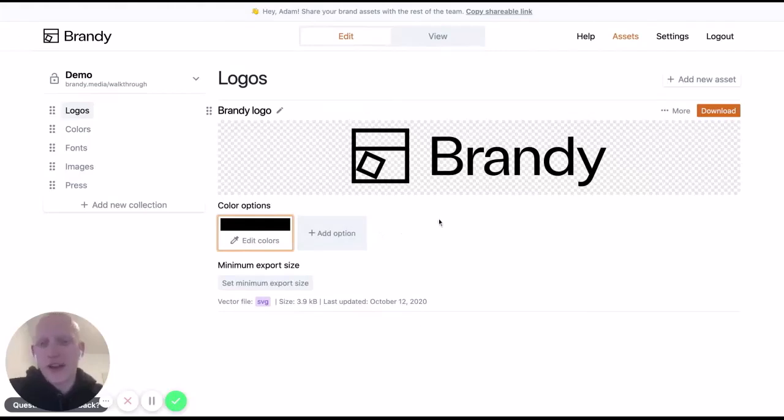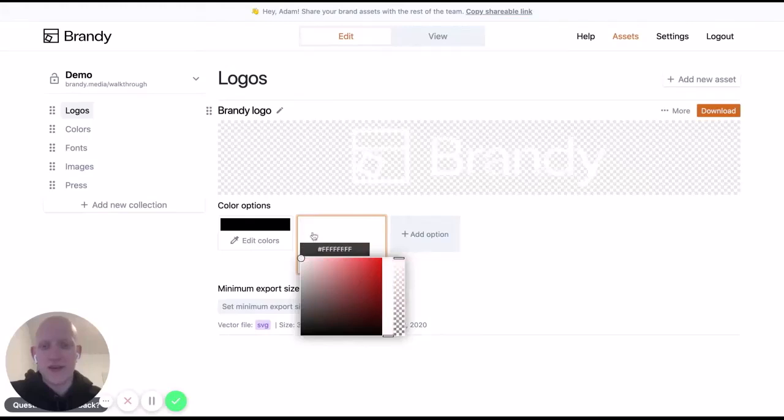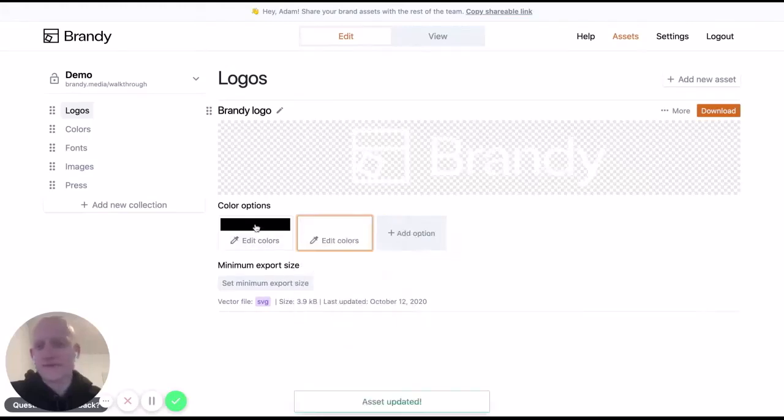And now this is where Brandy really saves you a lot of time, because usually you would have to upload a file for each color variant or size or image format that you want people to have access to. But with Brandy, you can just upload the vector file and set up everything in the app. So let's say I want my logo to also be available in the light variant. I can just save that.